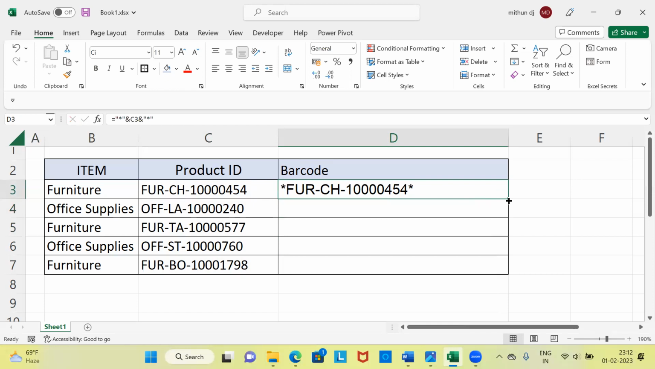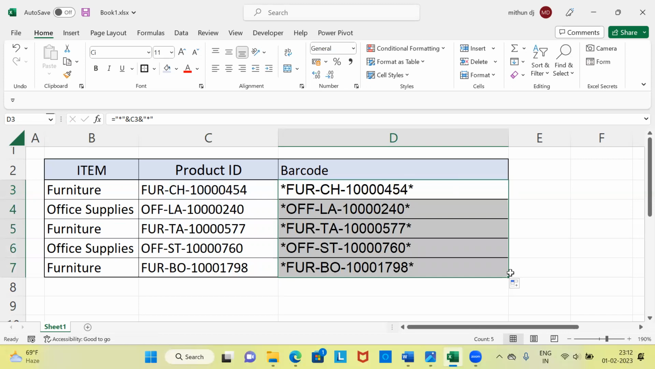I can go ahead and apply this particular formula for the rest of the cells. You can see here, by dragging this particular formula and using the autofill, I've been able to create the barcode format so far. So we have performed two steps. One is to convert the cells in product ID as text. And secondly, we have written a formula which will give me the barcode format. Once you're through with this, the third step is to change the font.